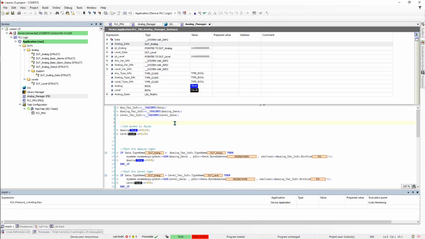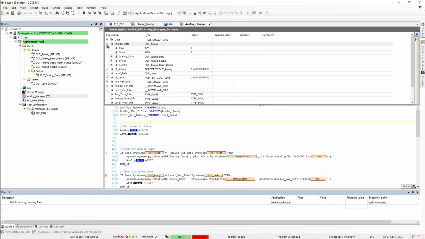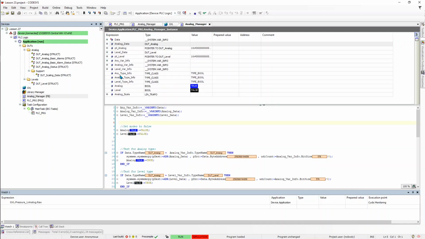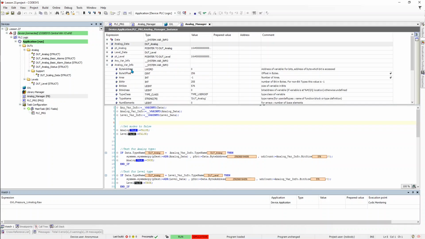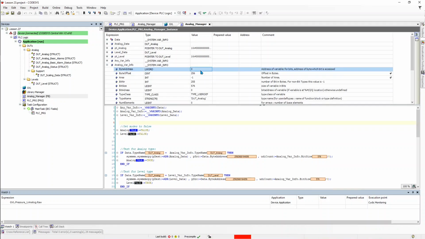And these are set up as normal variables inside the function block, so we can pass some information to them and have a look at what they look like, on this analog var info and level var info. So if we have a look here, we'll see that now we have a byte address of 0. That's because it's now local to the function block.